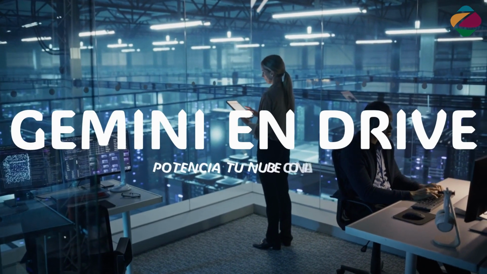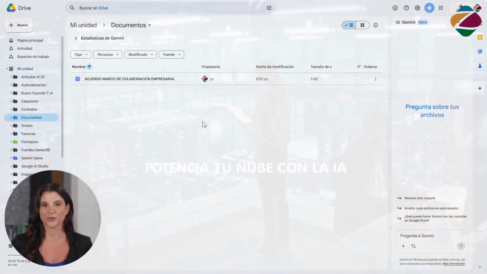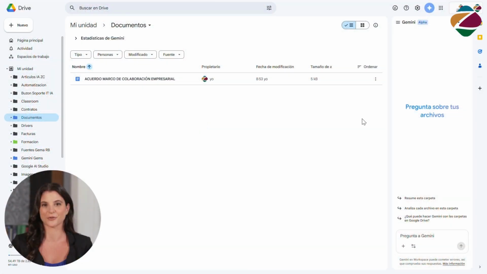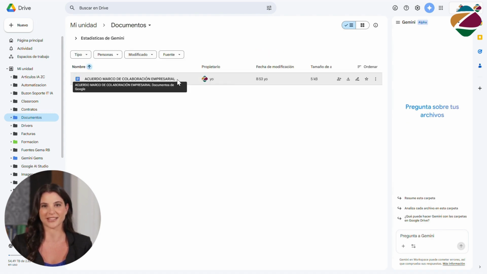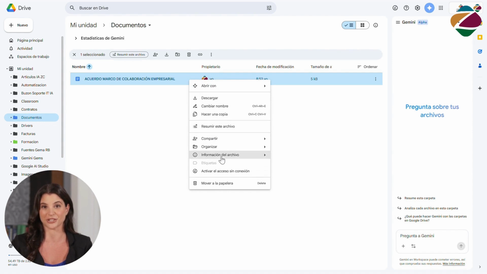Gemini and Drive. Power your cloud with AI. Google Drive is without a doubt one of the most important applications in the Google ecosystem. It's the cloud where we store one of the company's most important assets, information. And as you'd expect, Gemini is also here to assist you in managing your files.